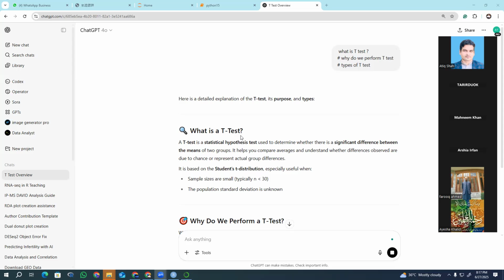First question is, what is a t-test? A t-test is a statistical hypothesis test used to determine whether there is a significant difference between the mean of two groups. So this point is very important. You can apply t-test only if you have two groups. It helps you compare averages and understand whether difference observed are due to chance or represent actual group difference. It is based on the student t distributions, especially useful when sample size are small and population standard deviation is unknown.